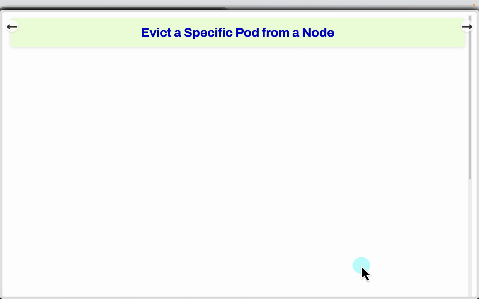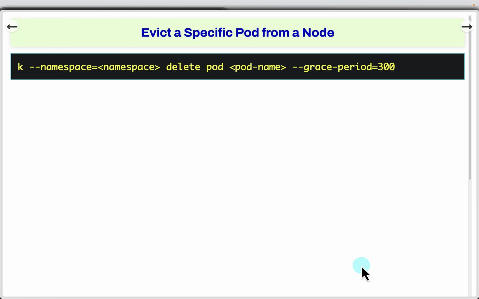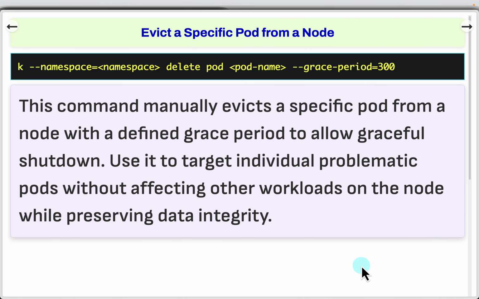Next command, evict a specific pod from a node. So --namespace, whichever namespace you are working on, delete pod name, and we are giving a grace period of 300 seconds. This command manually evicts a specific pod from a node with a defined grace period to allow graceful shutdown. Use it to target individual problematic pods without affecting other workloads on the node while preserving data integrity.